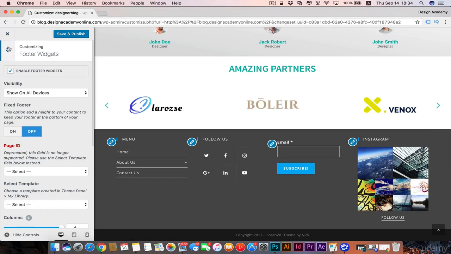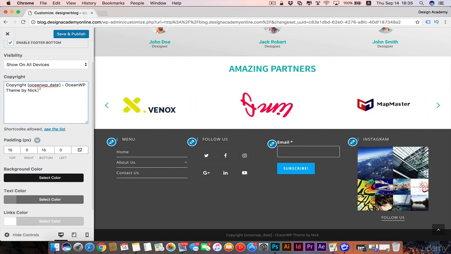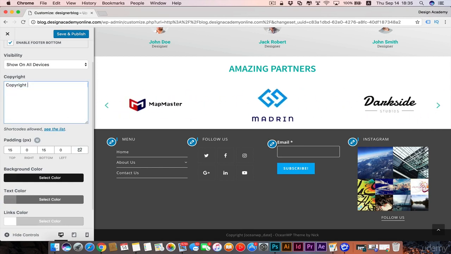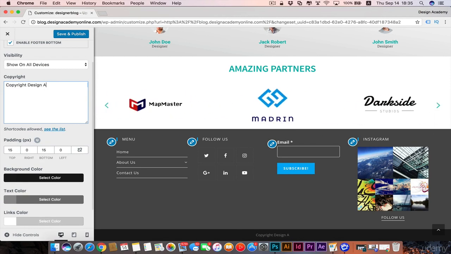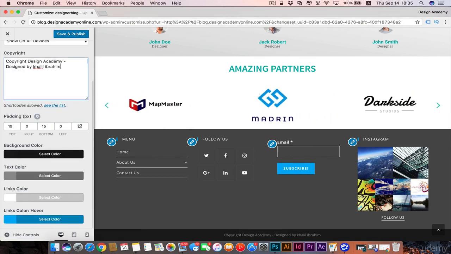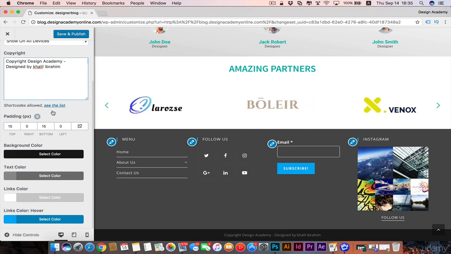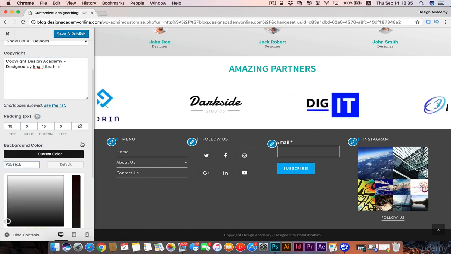Then we have our footer bottom, which is that little part in here. Maybe copyright for your company or whatever copyright, maybe Design Academy or your company's name, designed by Khalil Ibrahim. Okay, and then you can add padding around that to increase the size in here, and you can change also the color and everything for your design. Okay, and you can also insert hex colors if you want to be consistent with your color palette.